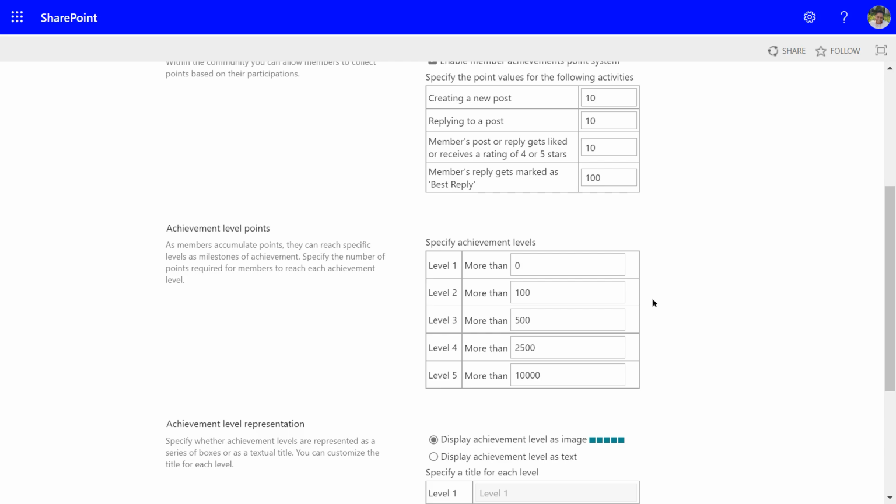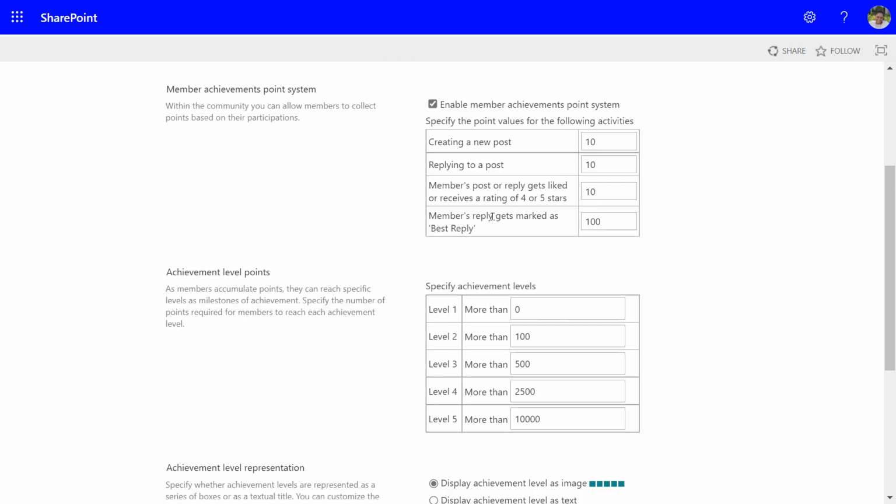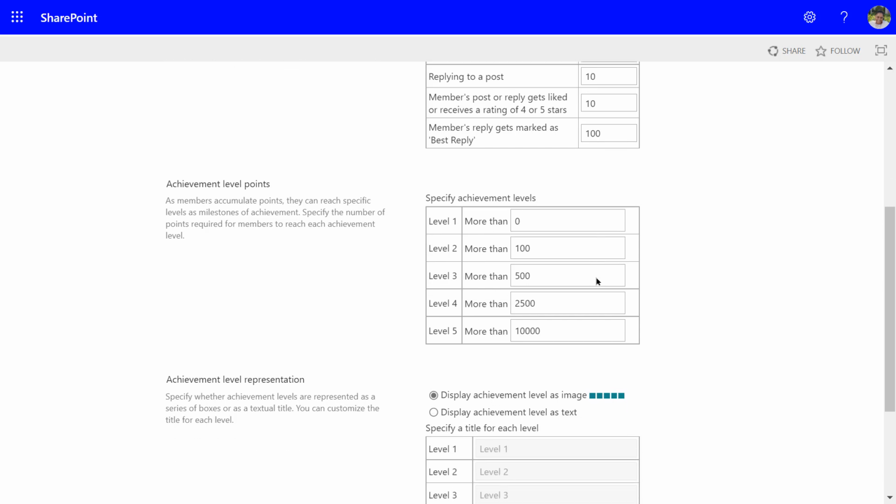As they accumulate points from the point system, they can reach specific levels as milestones of achievement. And you can change that to any way you want it to be. So level 1 is more than 0 points. Level 2 would be more than 100, and so on and so forth.